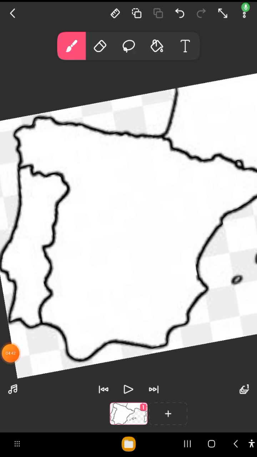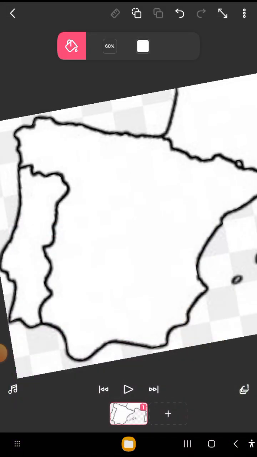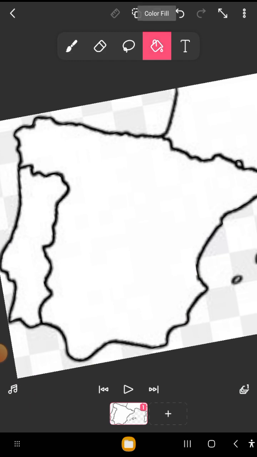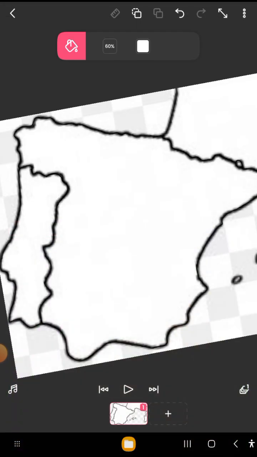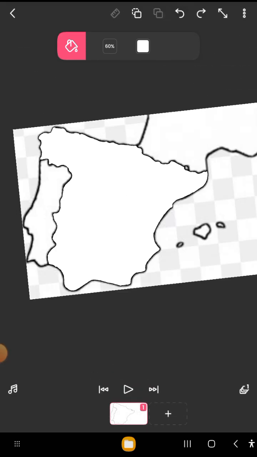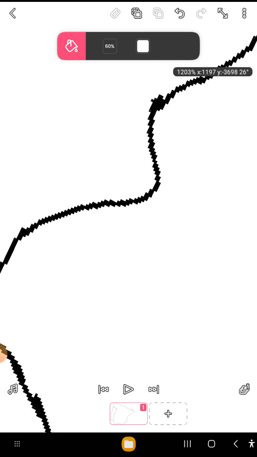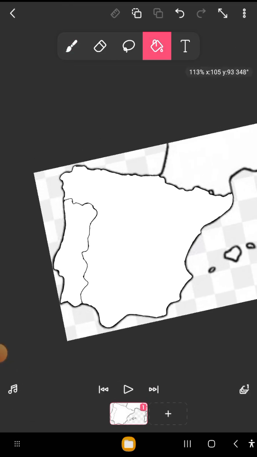After you're done painting the 2 countries you want to fight, you can go to the color picker. To get to the color picker, you double click on the fill, which is this. Then you click whatever color there is, and that. Then you do that. Oh no, there's a mistake. Oh, it's there.